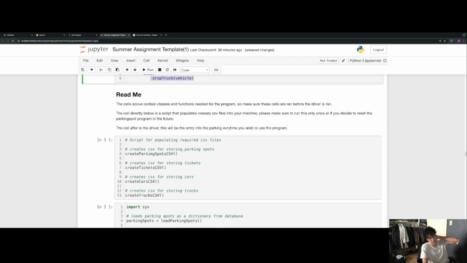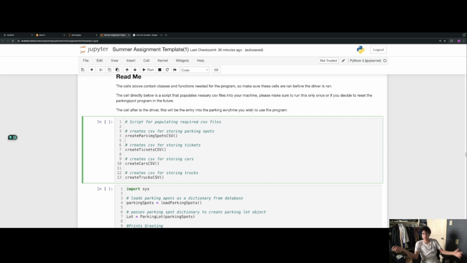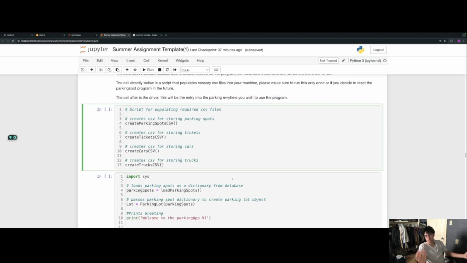So now going into the program itself, the first thing we got to do, the first time running this program, is you got to populate your CSV files into your machine in order for the program to actually work. So that's what this script does. It just calls the create CSV functions I talked about. It runs them all, and it loads the CSVs into your program.